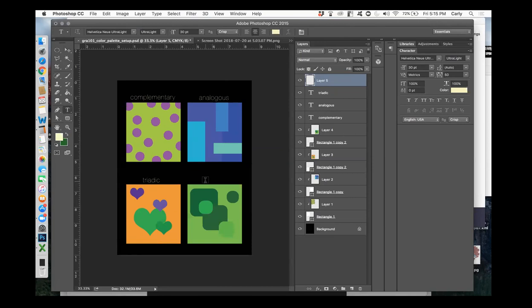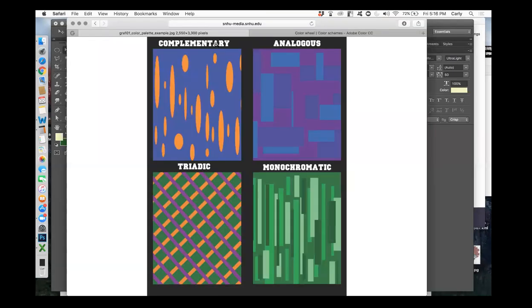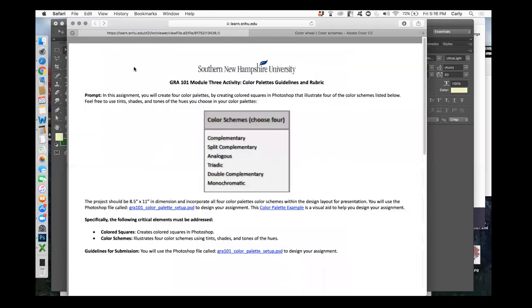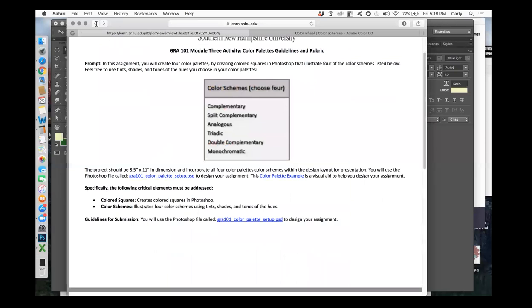And this is monochromatic. Placement of analogous is bothering me a little bit. There we go. And that is it. Let's see what our assignment asks us to save this as. PDF or PSD.